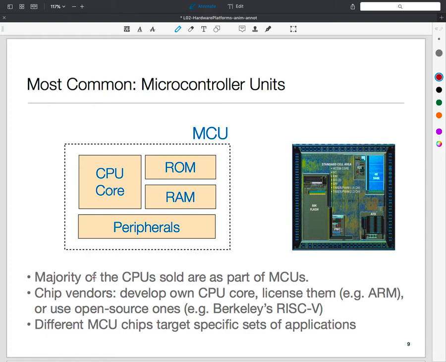Usually a microprocessor would only have the processor and, I guess, cache as part of the processor, but not much else. But in the case of an MCU, you will also have the storage for code, so ROM, and data memory, and peripherals, all of them built in. So it's a self-contained thing, and in some cases it might even have other stuff, but at the very least, it has these things.